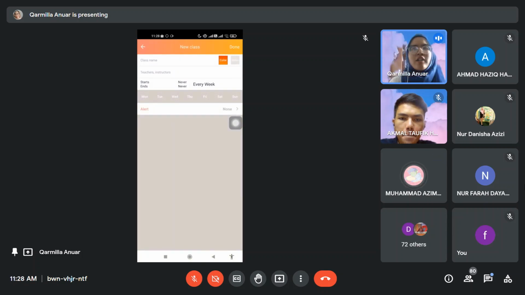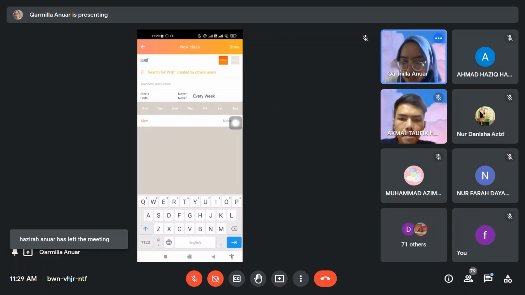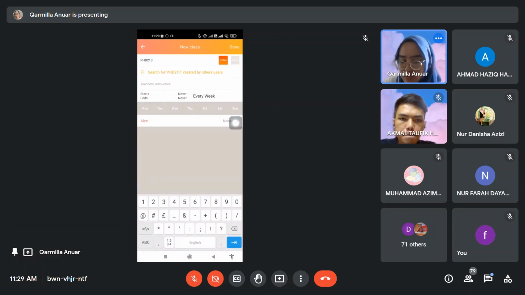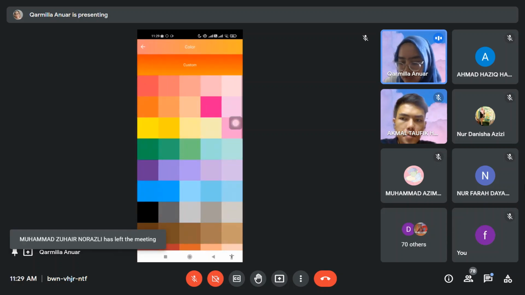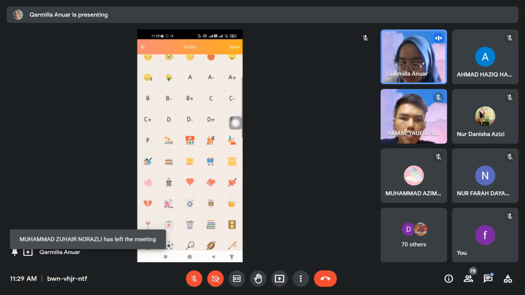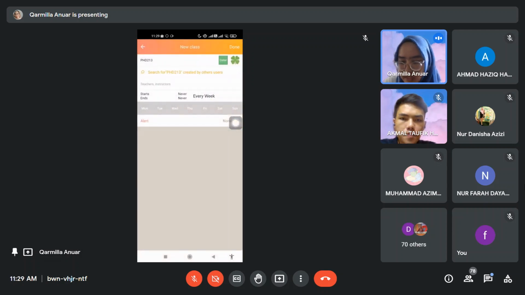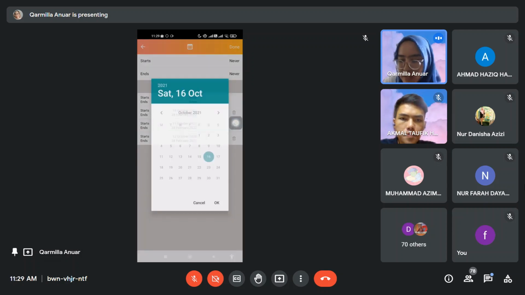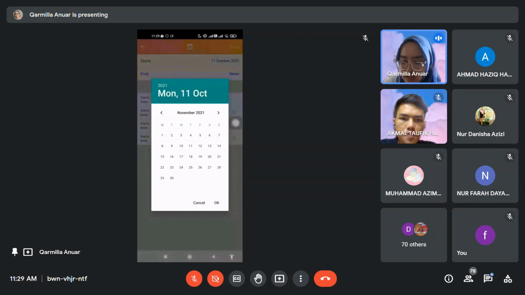The room part is for lab sessions. A course may have a lab session, the normal lecture session, or maybe a tutorial session, so we need to differentiate each class. Let's say I have PhD 213. I choose the color green, and let's say I just choose this sticker. Start will be the same, which is 11 October, until 28 February.